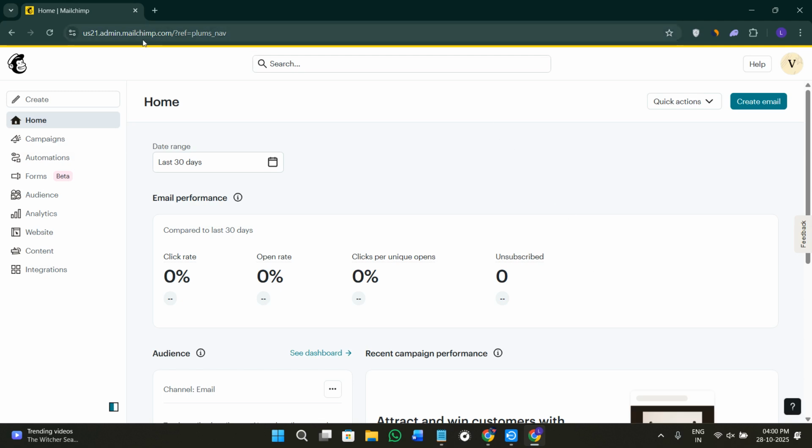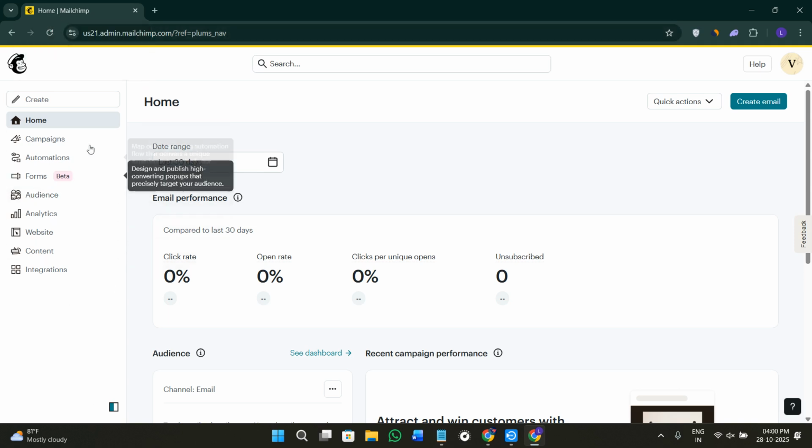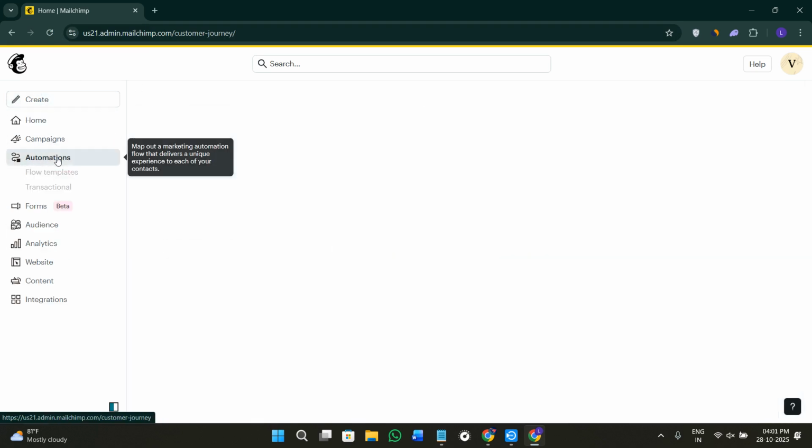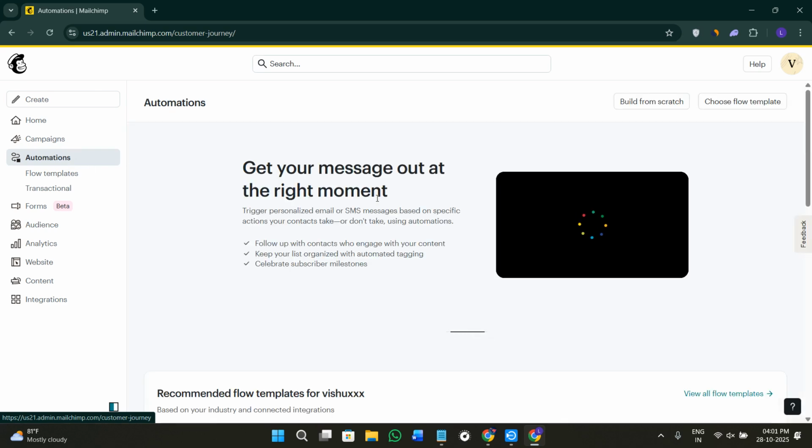So first of all, you need to come here on the dashboard of that particular tool which you are basically using. So currently for email, I have MailChimp. So if you are using the same tool, you just have to come here inside the dashboard. Here in the left hand side, you will have the option of automations.